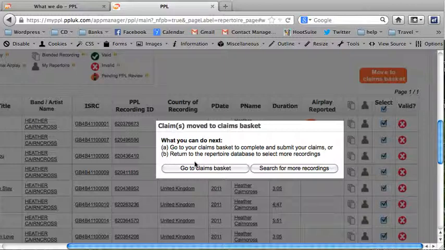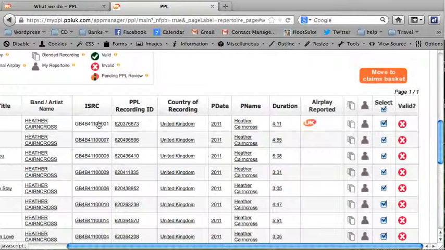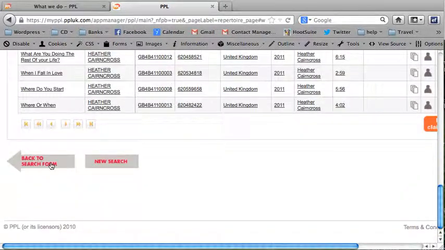So in this case, I'm not going to go to the claims basket because that's something I can do later. I'm going to search for more recordings. Take you back to that page. Don't use the back button because that'll take you right back to the home page. So go back to search form.